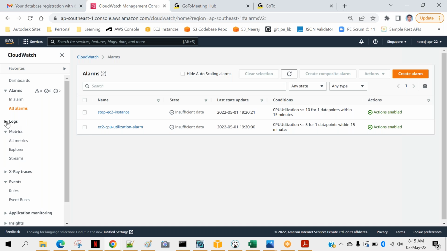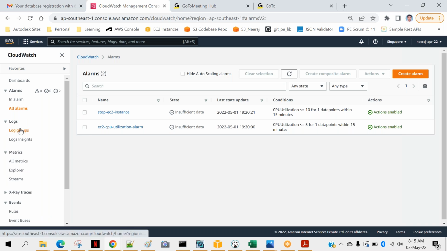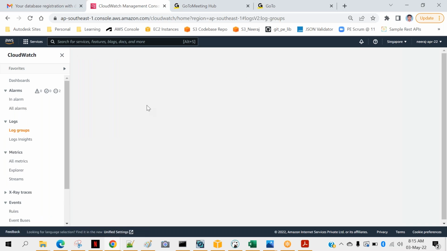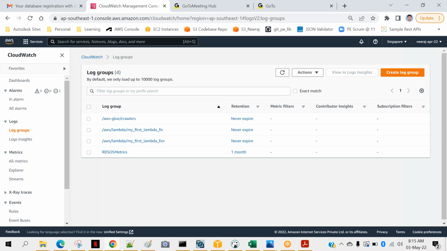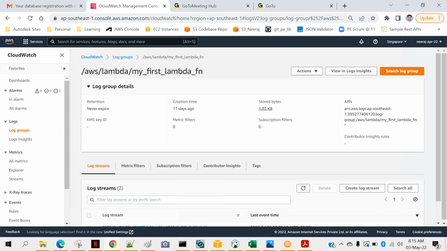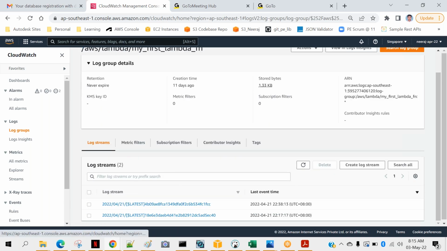If you go to logs, we talked about logs as well, right? So you can find different categories of logs. You can click on there and you can accordingly check your logs. So let me click on this one, my first Lambda function. Log stream. One log group contains multiple log streams. Every execution will be recorded into one log stream. You can see the timing also.